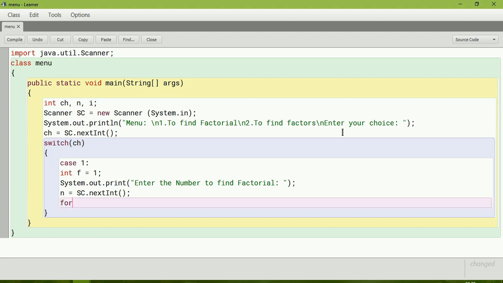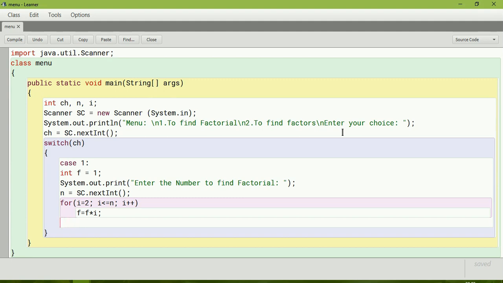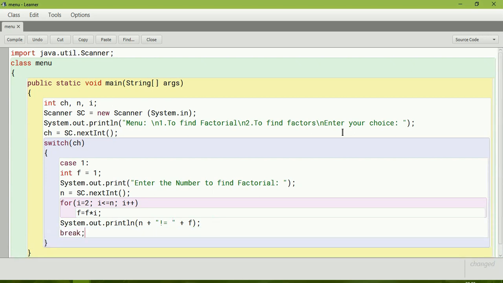We have to use for loop. So for i is equal to 2, i is lesser than or equal to n. So up to n it will do. Then i plus plus. So here f is equal to f into i. So this will find the factorial. Now we will print the factorial. n is the given number plus, we will write the factorial symbol here, then also equal to, then plus f. Let us have one more space here. Then after this we will write break statement. If we forget break, and then case 2 also will get executed, so we should not forget break.